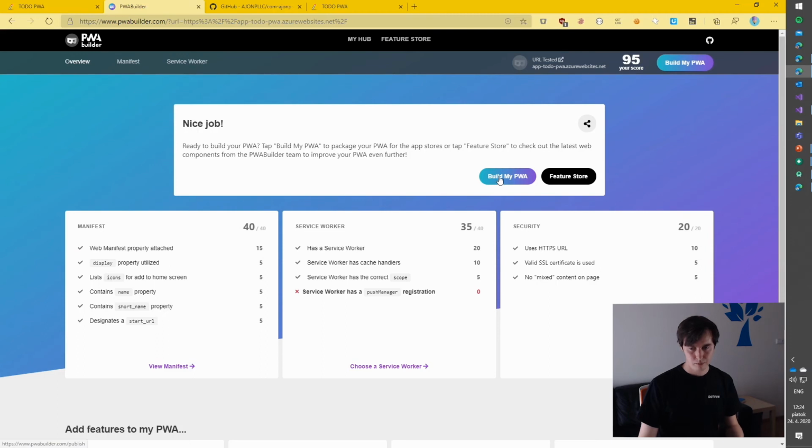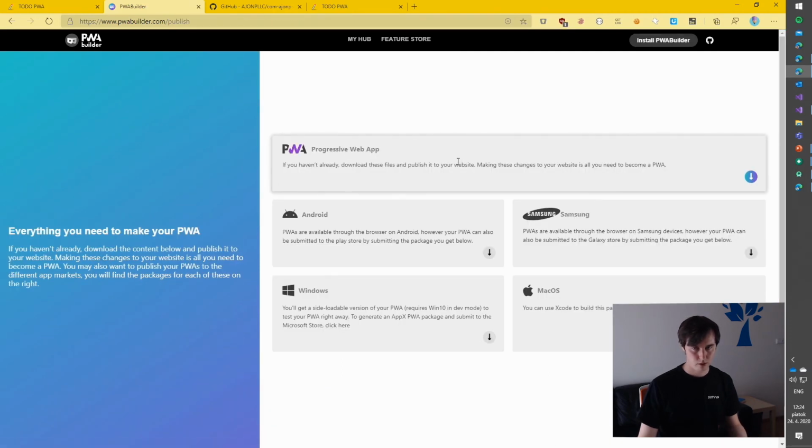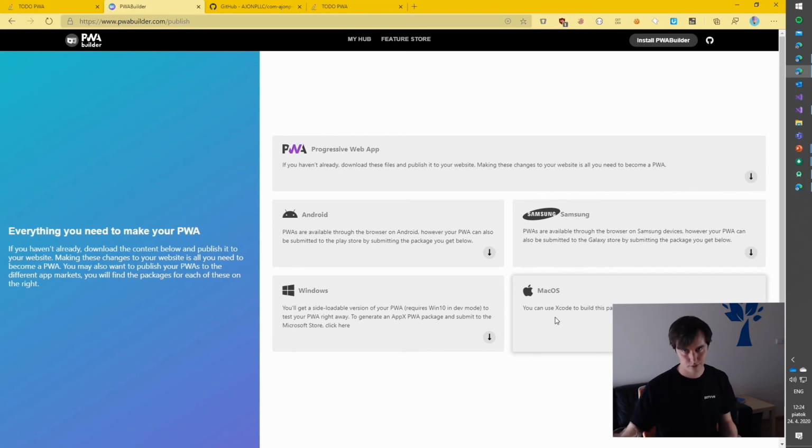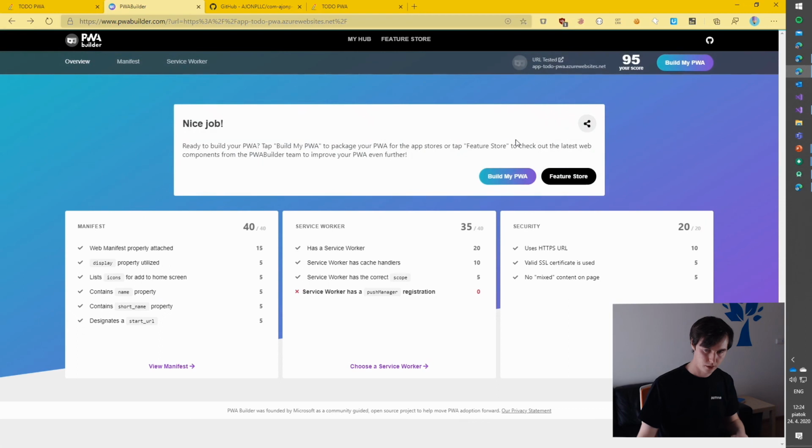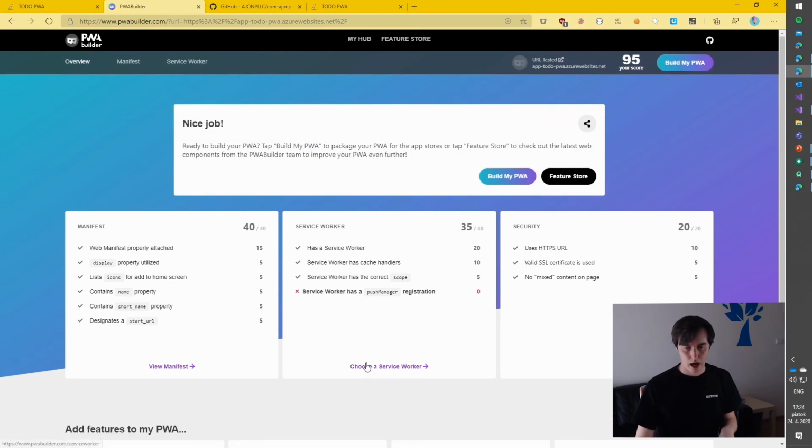You can click the Build My PWA button in here, and here you can see all the different operating systems that are supported, that you can create an application for. Let's go a step back and explore these options.